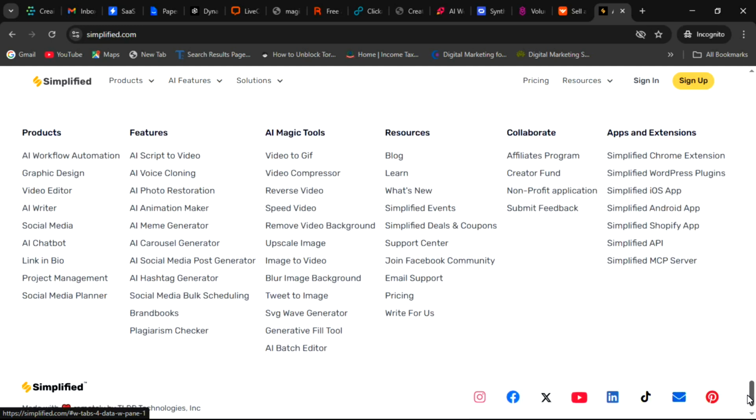Also, you can make money from this platform. Simply, you join a affiliate program, and after that, generated link, make a marketing, and after that, you can earn money from this platform. Now you understand how to use a simplified AI tool.